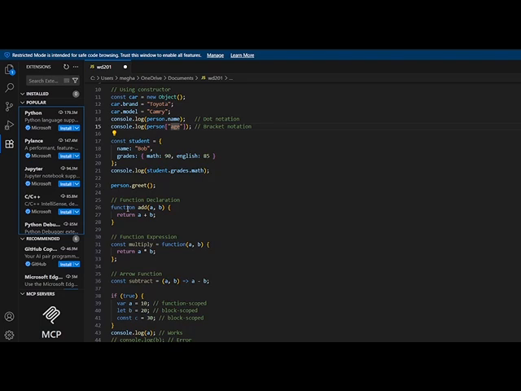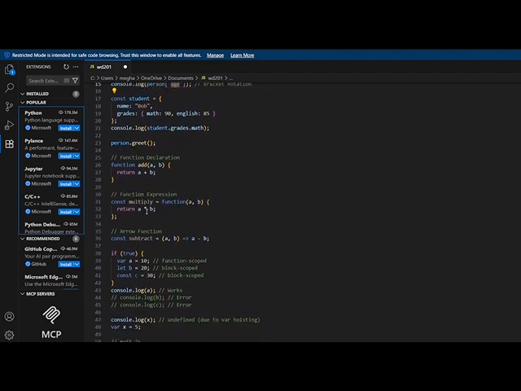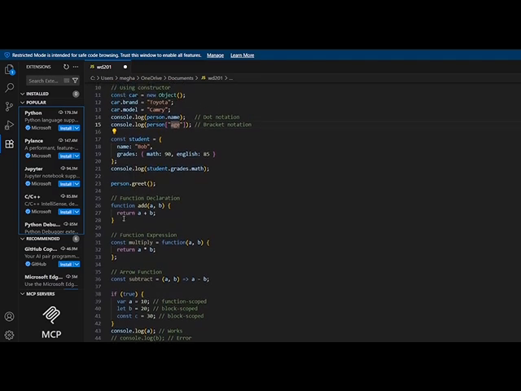Functions in JavaScript are reusable blocks of code that perform specific tasks. They help make code organized and avoid repetition. There are different ways to declare a function. Here I used a function declaration, a function expression and an arrow function. Let us know about the function declaration. Function declarations are hoisted, which means you can call them before they are defined.